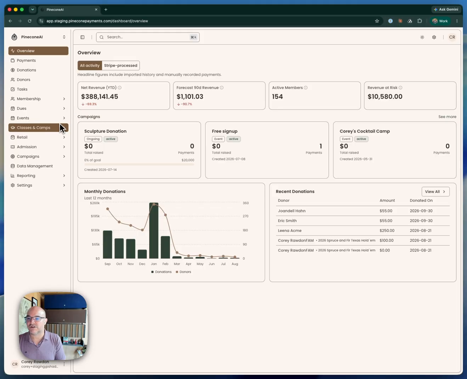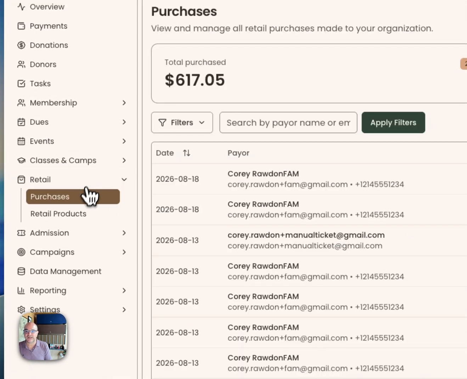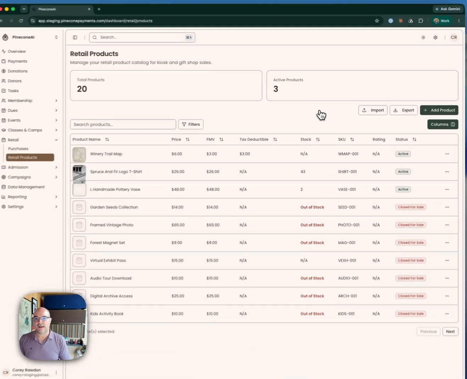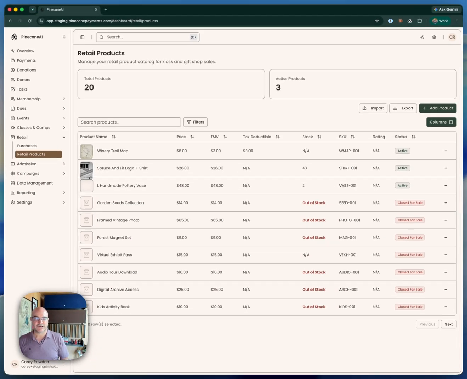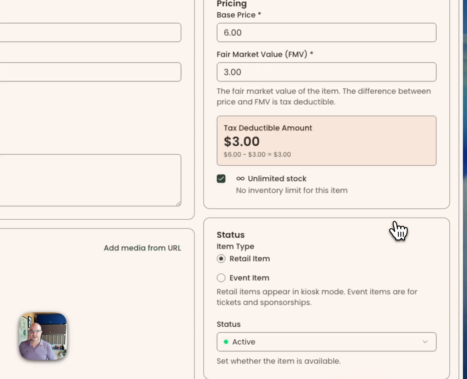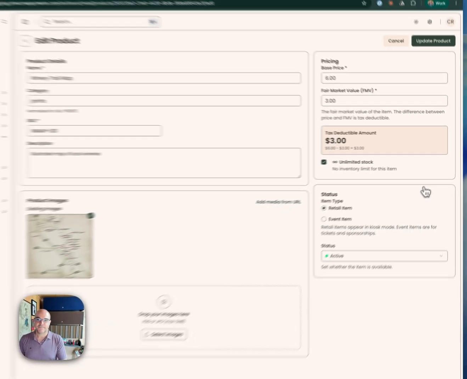To begin, from your dashboard, navigate down to Retail and then Retail Products. Retail Products is where you are able to see any existing retail products for your organization or add new products. For my example, I'm going to be working with an existing product, so I'm going to go in and select to edit that product.